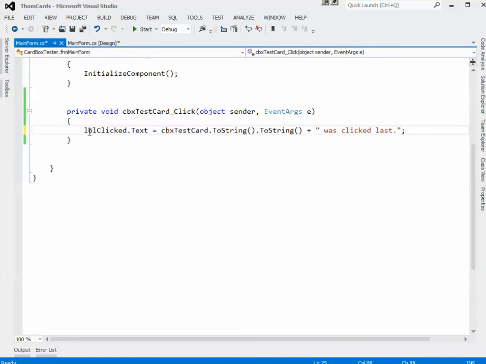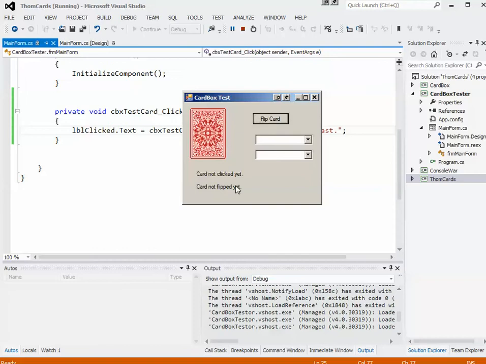To test to see if this works, when we click on the card, I'm changing the text property of label clicked to the name of the card. So I'm converting the CardBox test card into a string, to string. I'm not sure I need to do that twice. That might be a mistake. Okay, so I can try running that. I click on the card, and it shows face down was clicked last because the card is face down.